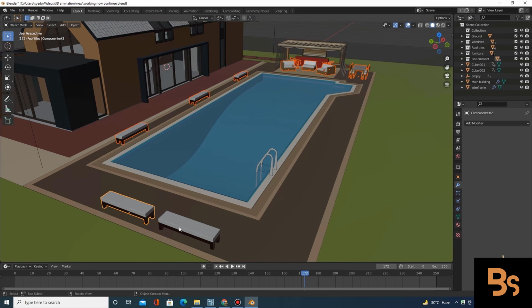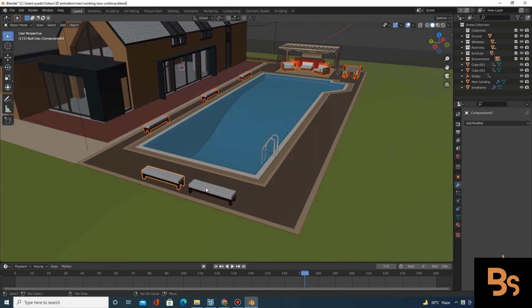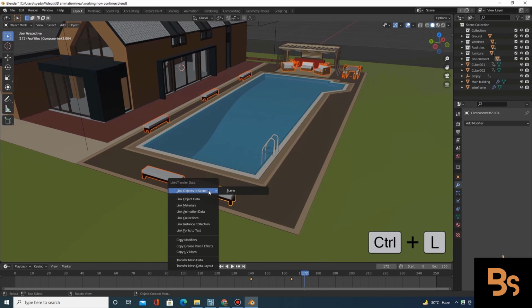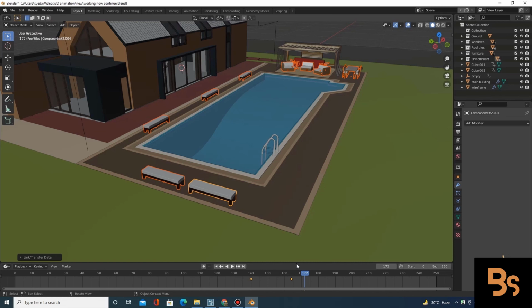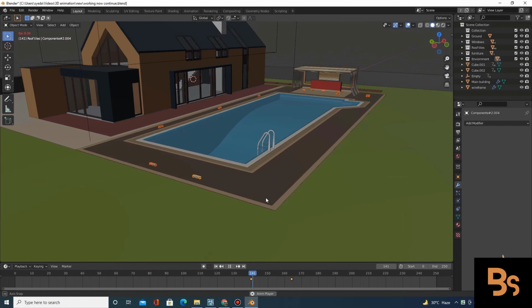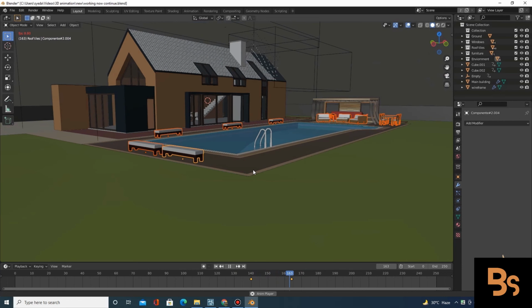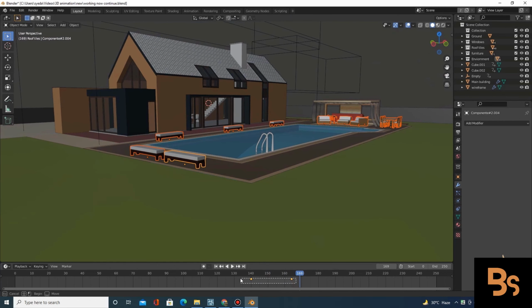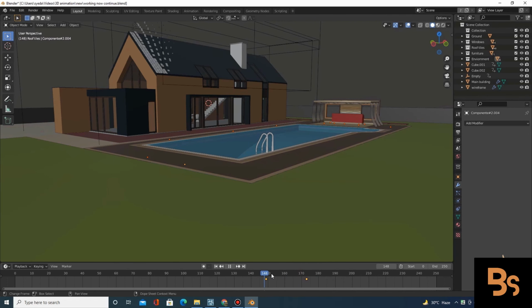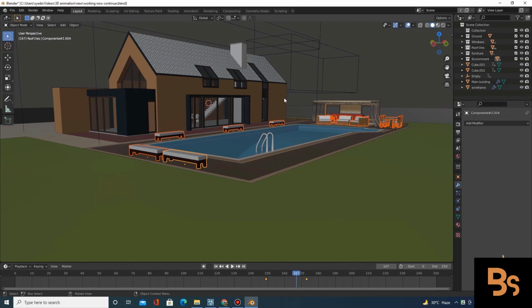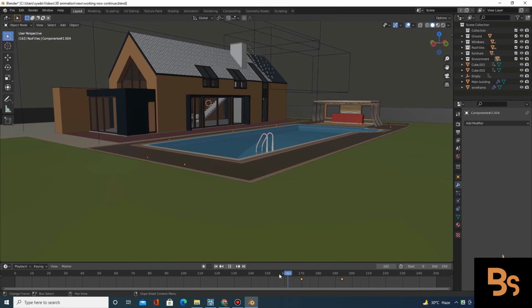Make sure you select the animated and the last. Okay, so now lastly select this one and then press Ctrl plus L and link the animation data. So let's see. Okay, now you can adjust the keyframes here. Okay, now I want to pop out this after the tiles animation. Okay, so let's do it.